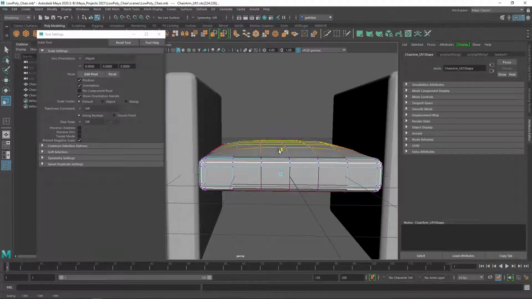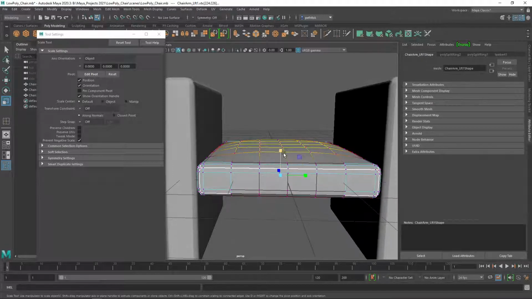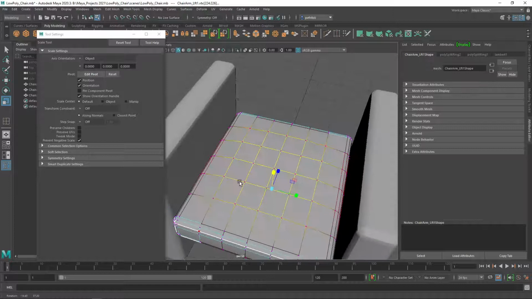Maybe a little more of an overstuffed look. Because what we're going to do is grab this here in the center and push it back down a little bit, make it look like it's been sat in quite a bit. All right, so that's the start, okay?